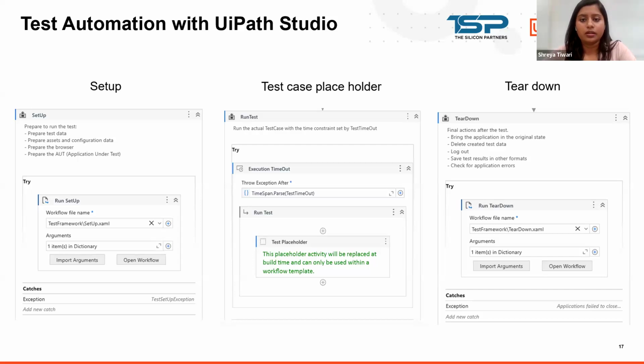The test case placeholder is the second part, in which there is an execution timeout activity where a placeholder is placed. This is something that comes into play at the time of execution, so we are not supposed to invoke our test cases within the placeholder. If we use this execution template within the test case, then during execution it will automatically invoke the test case by itself. We'll see this further while we run the demo. Moving ahead, we have tear down. The tear down part is responsible for closing the browsers, logging off the applications, and preparing the reports.